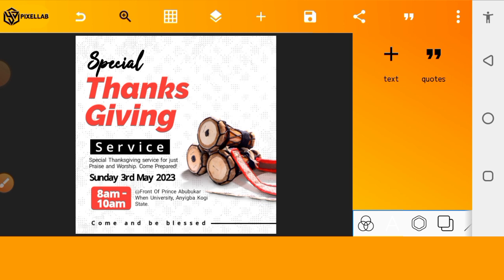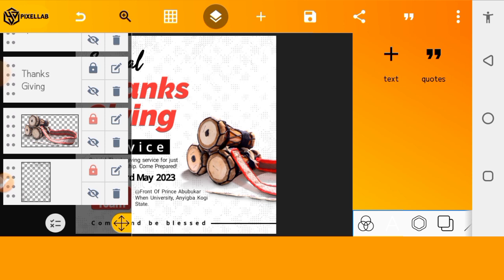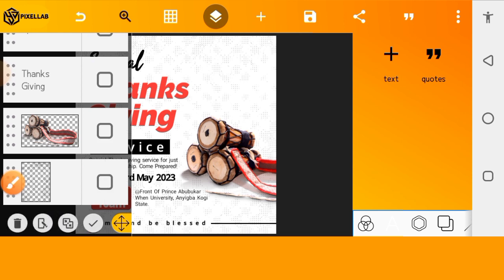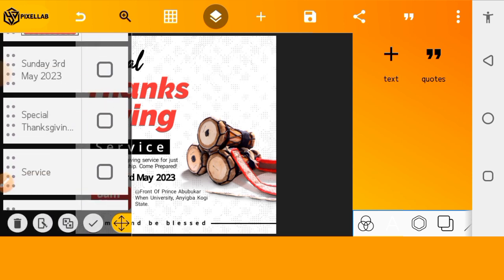Okay, so let's move our time and our location down. To move elements together without merging them, this is what you do. Tap on this icon. When you tap on this icon, it's going to give you the option to select what you want to move together at the same time.